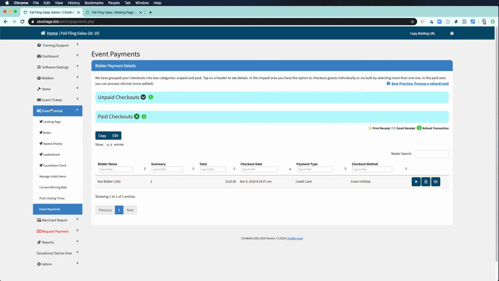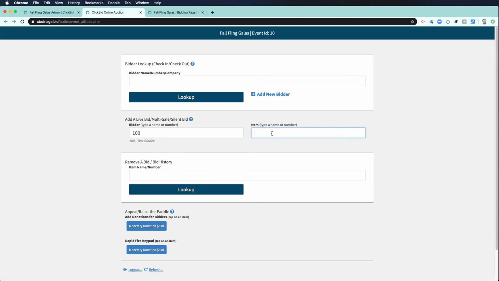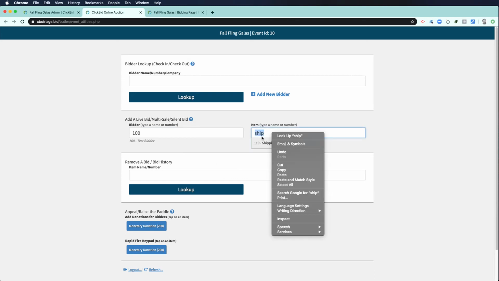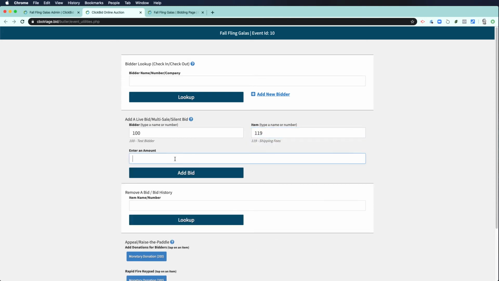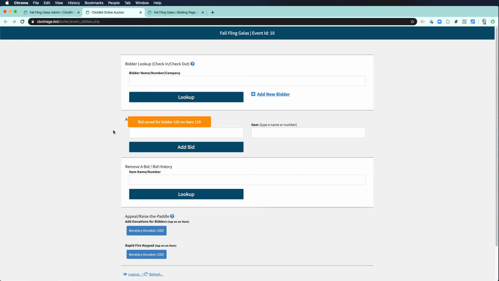And I go to Butler under my Event Central tab. And I say I need to add a bidder live. So I'm going to say bidder, I remember their name was Test Bidder. I'm going to add shipping fees. And I need to add $30 because they need to pay that. So then I say, oh, you're about to add a bid. That sounds good. Boom, I've added the bid.